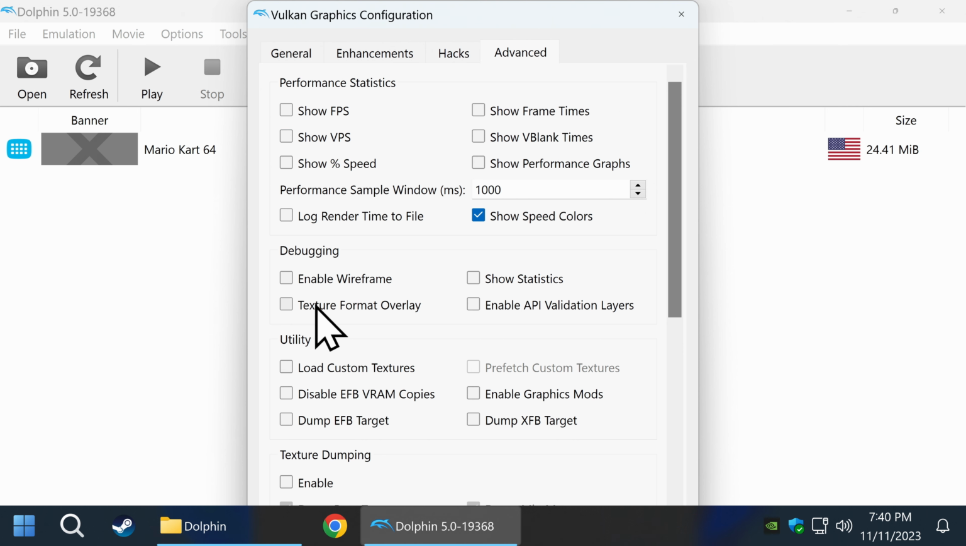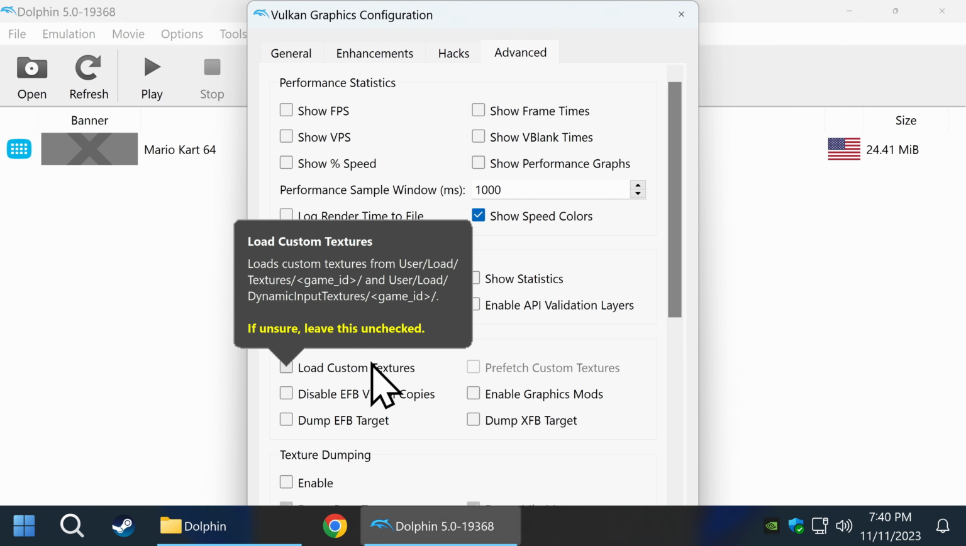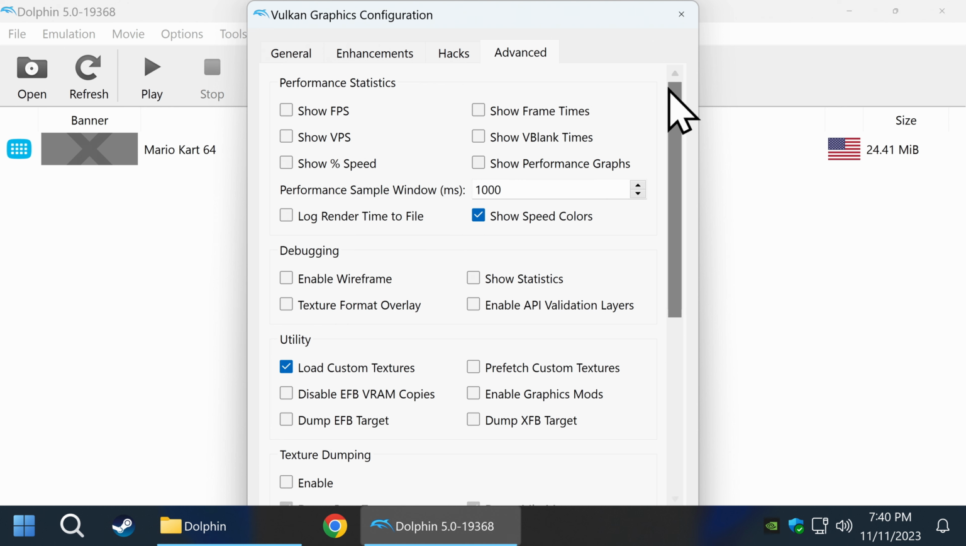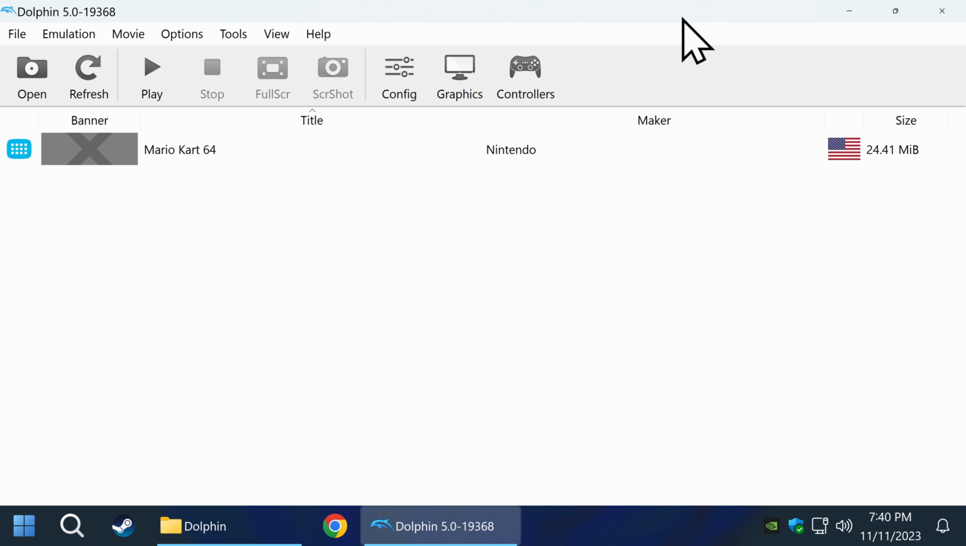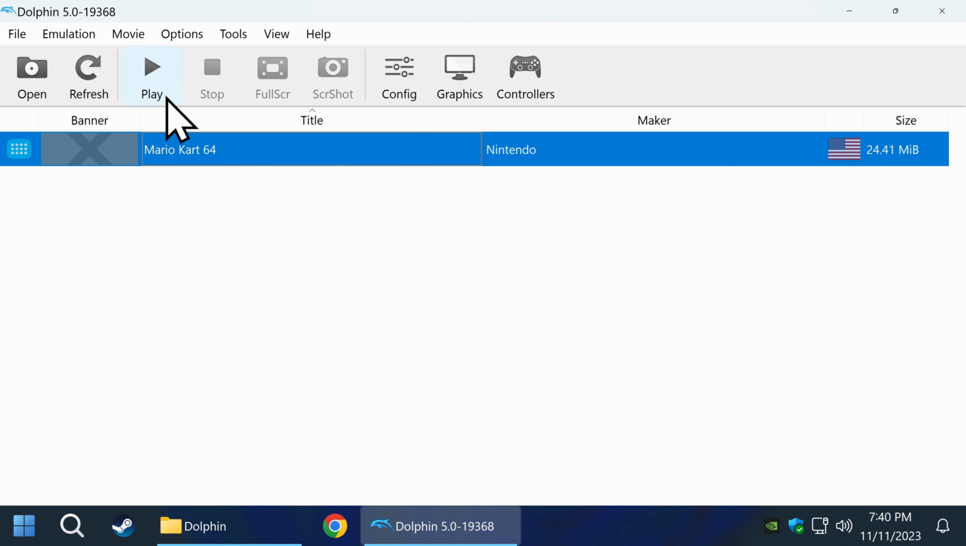And the most important setting in here is under the Advanced tab. Look for the utility box and click on Load Custom Textures. If you miss this step, the texture mod won't load. Now let's test out the game to see if it starts. Looks like it's good.